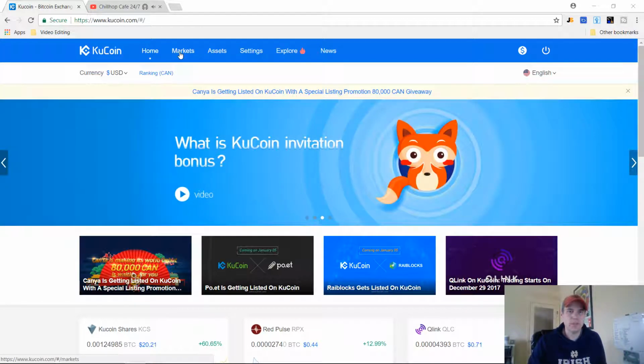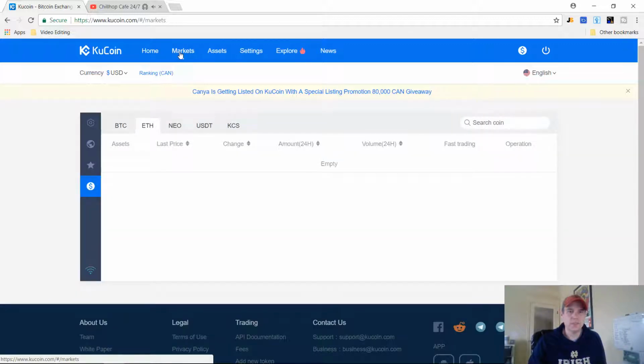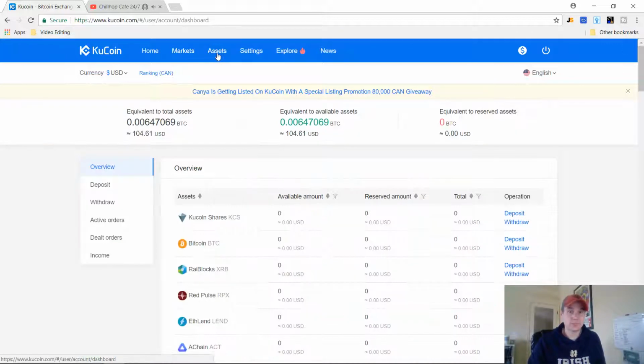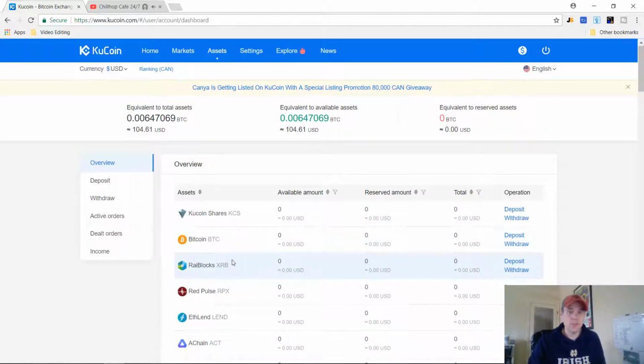Let me go ahead and show you real quick. If you click on markets, it shows you up here. So if you've got NEO, that's the other one, and USDT, I think that's USDT Tether, I believe. So you can use Bitcoin, Ethereum, NEO, USDT, or KCS to trade. So the first thing you want to do is go up here to assets, and choose whatever you want to deposit.